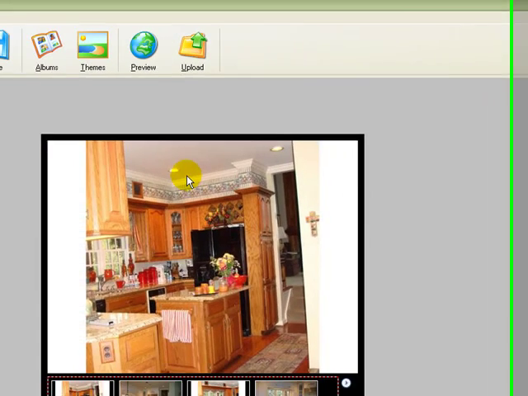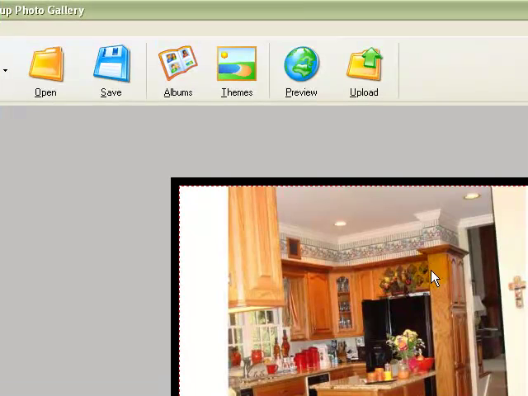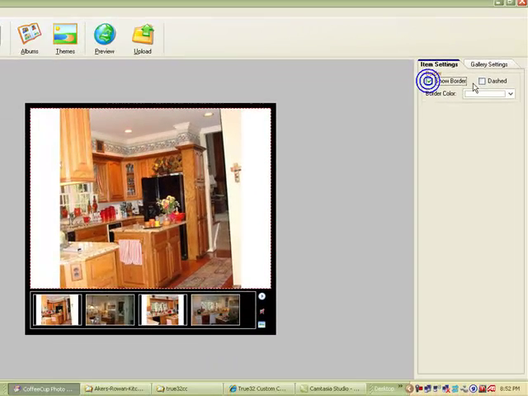So at the gallery level, this is what the software will open up to. This is Coffee Cup Photo Gallery software. When you click in each of these, like this is the primary photo window, you're going to see some options for that. So here we can say show a border, and that border is white, or we can say don't show a border at all, or show a border and show it dashed, and then show it red if we want to. But that will put a border around that.